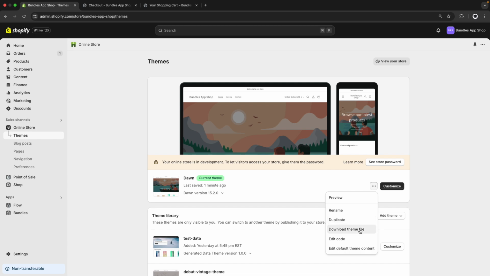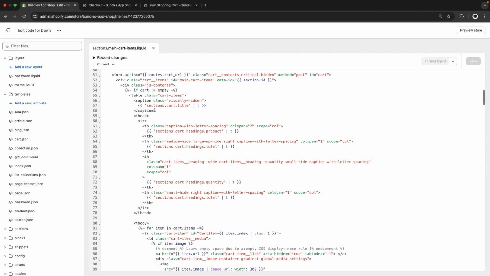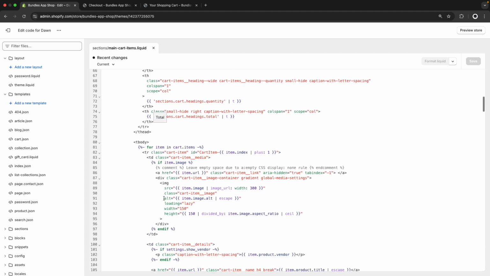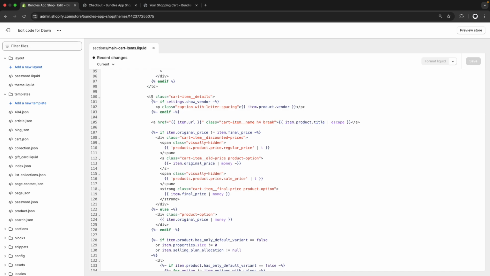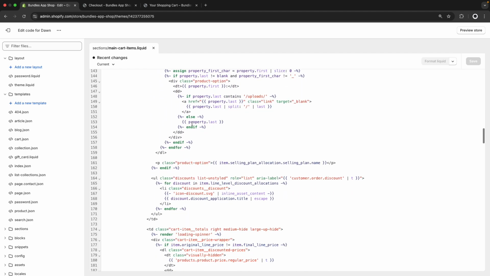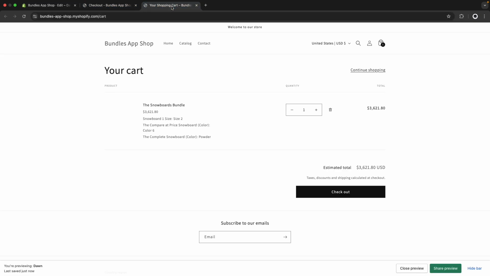So I'm going to click here on edit code, or you can do so from your copy of the theme locally. And the file we are going to change for Dawn, which is the theme that I'm using here, is main-cart-items.liquid. Depending on the theme you're using, the file you need to change may be different. Also, your theme might already support this out of the box, but in the case of Dawn, it does not. So over here in this td cart-items__details, I'm going to scroll down until it is about to close, so we can target this part over here.